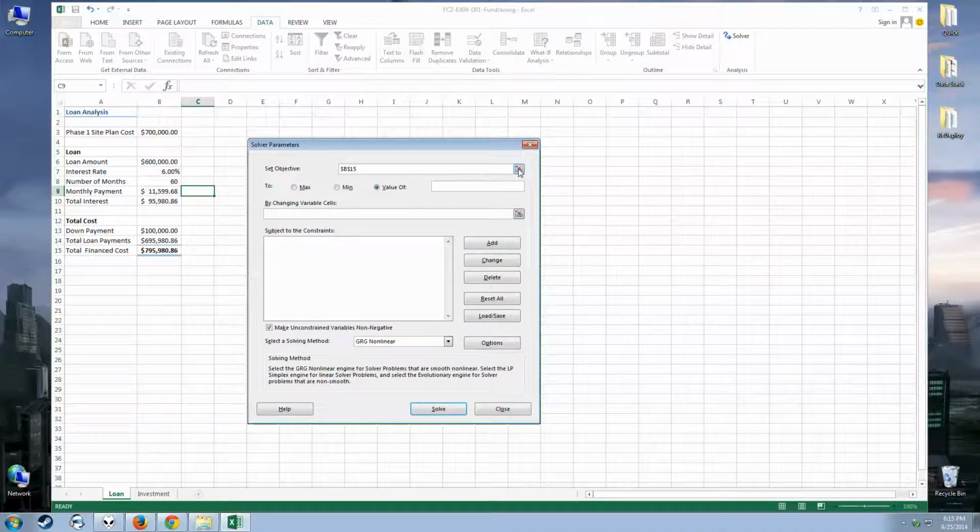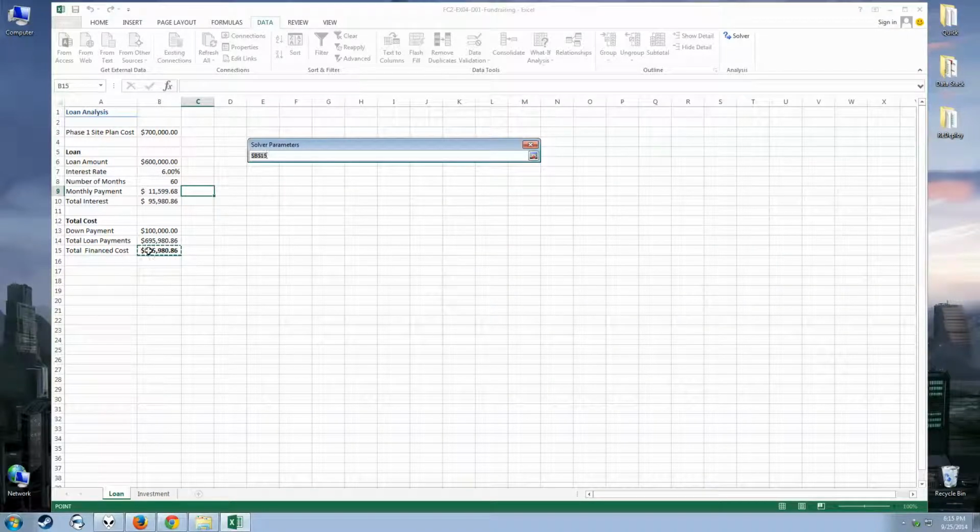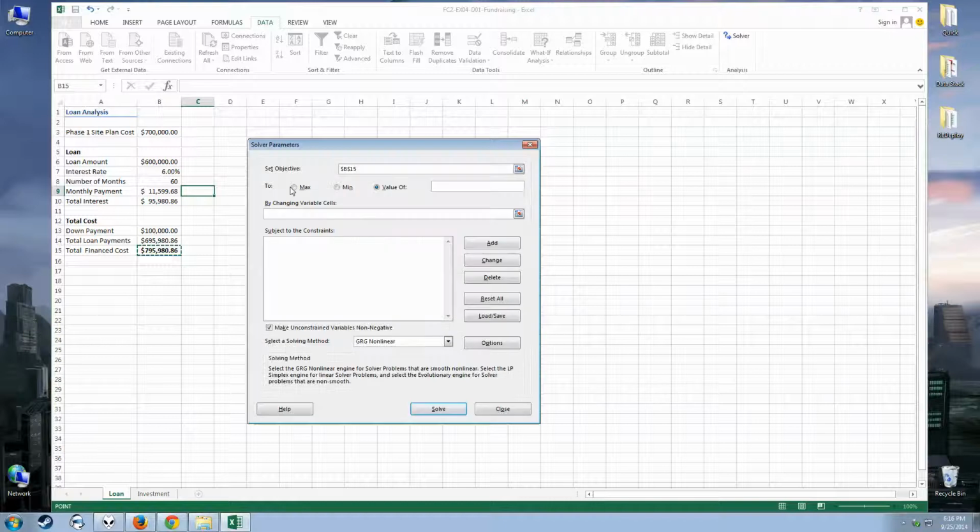Set objective. Well, the objective is going to be the total financed cost. Cell B15. Remember, those dollar signs mean absolute value, so it won't change or anything. If you move this formula with the fill handle, it won't move to new cells. That's the default, and unless you know very specifically that you're going to need this to mutate in some way after you've done it, if you're going to need this formula to change, take those out. I can't think of a situation where you'd want to, though. The solver's pretty specific. Just leave those dollar signs in. The default's going to work best for you here.